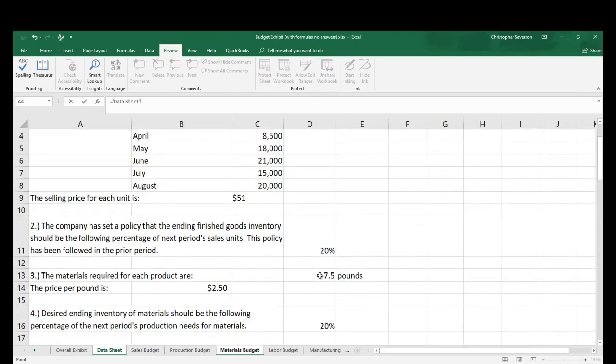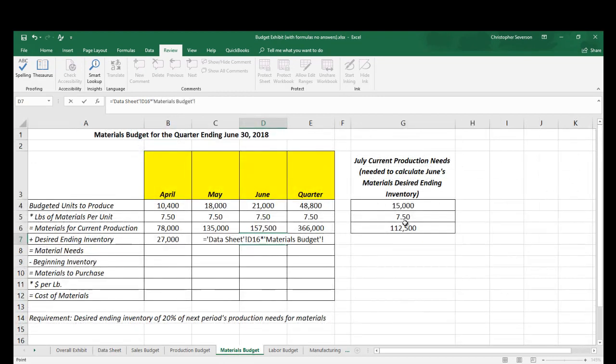So 20% multiplied by July's production needs. So now you see why we needed July and August. We needed August to determine July's production needs, and we needed July's production needs to determine the desired ending inventory for June. And that's all we needed it for. The ending inventory for the quarter is the ending inventory for the last month of the quarter.